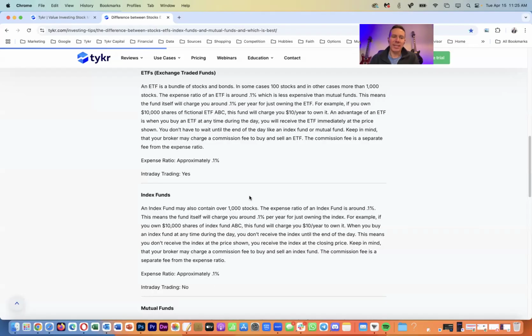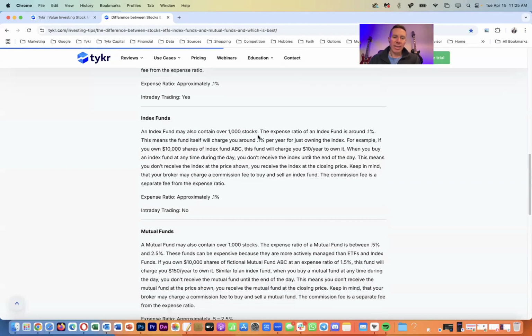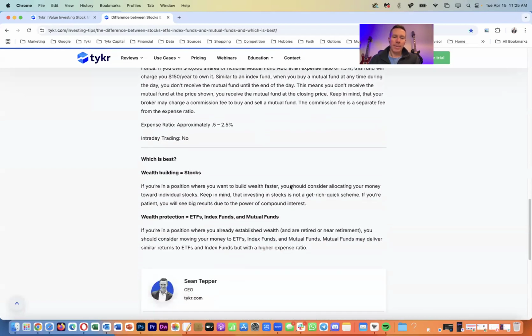The answer is no, because these funds are all focused on long-term investing. So yeah, that's a quick overview of the differences. Like I said, I do prefer stocks. If you're wealth building, wealth protection, you have ETFs, index funds, and mutual funds. Of those three, I do prefer ETFs or index funds.